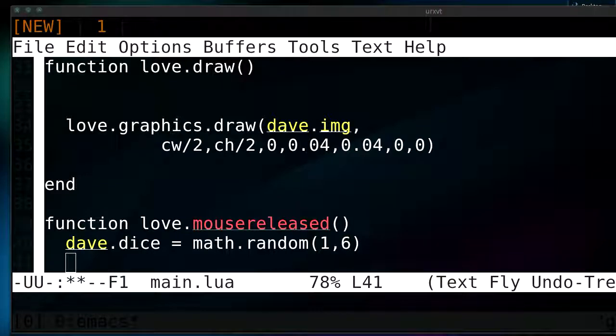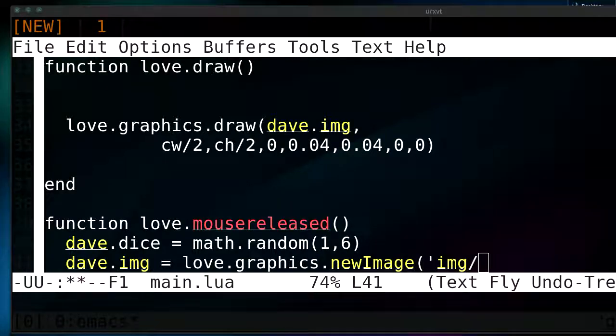So what I think is being said here is that now that we have a random number, we are going to override what we've already told Love in the beginning Dave's image is. So we're going to say Dave.image is now, instead of die1.png, love.graphics.newImage, and then the path to the die. But here's where it gets tricky. We don't know what random has gotten. It's gotten a number 1 through 6. How do we know what image to load?